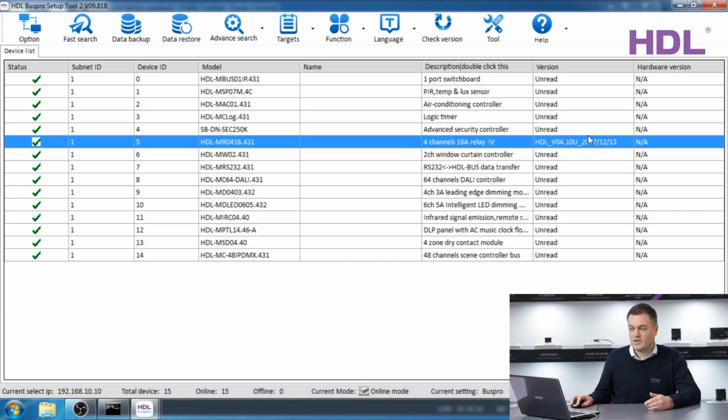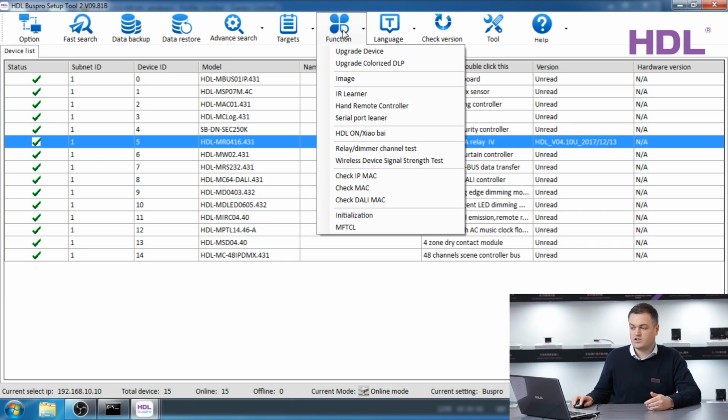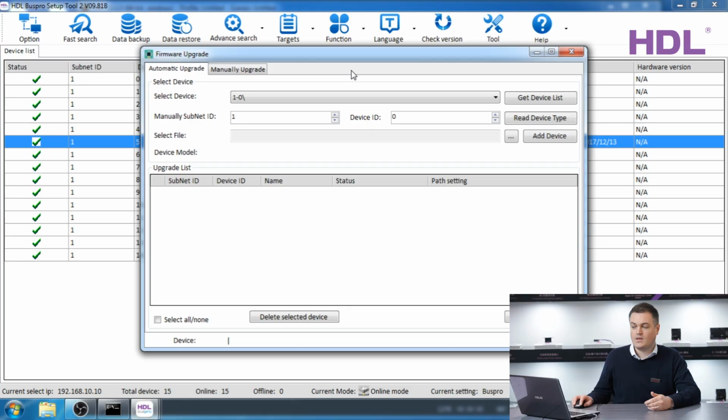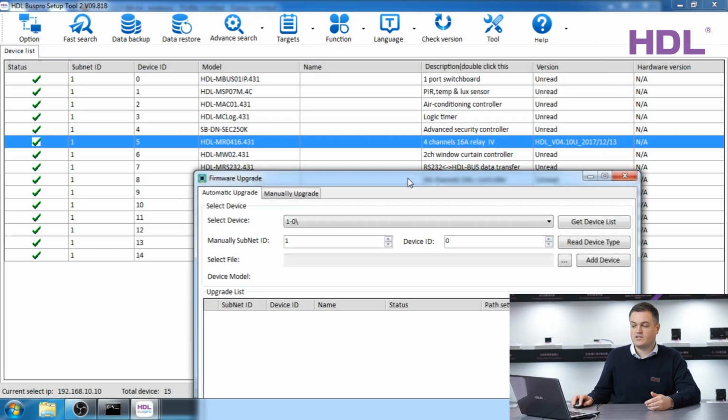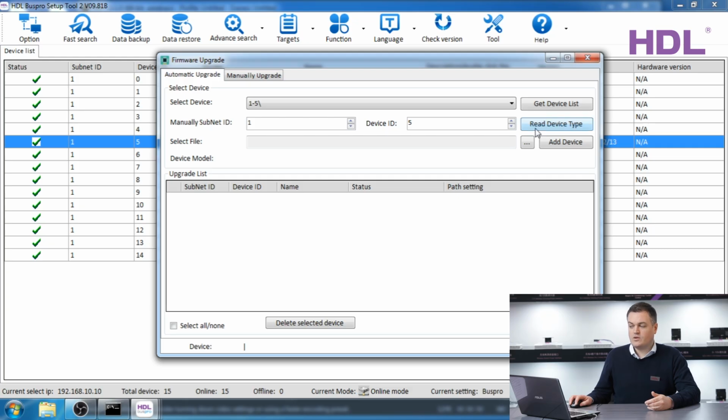Now I'll show you how to update the firmware. We go to the option Function and we select Upgrade Device. From the next menu, we need to select our module, in this case, subnet 1 device 5. Within this window, we can click Read Device Type. This will show us the type of chip on the board. This is not necessary information, but can be useful.